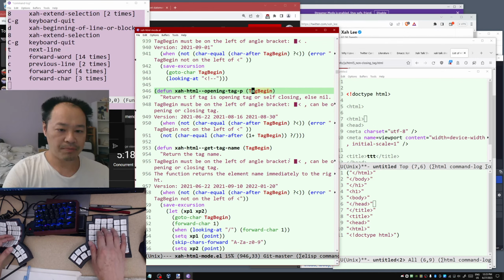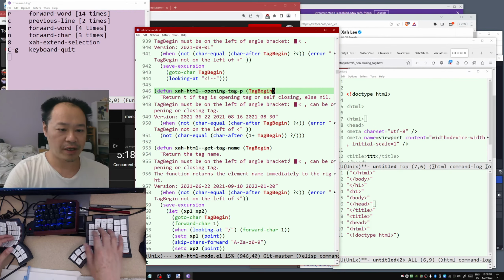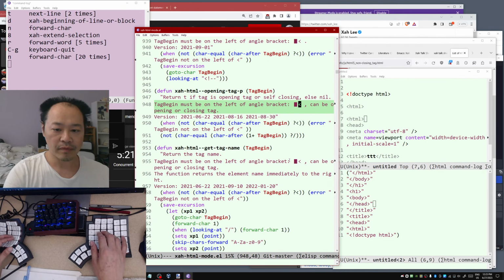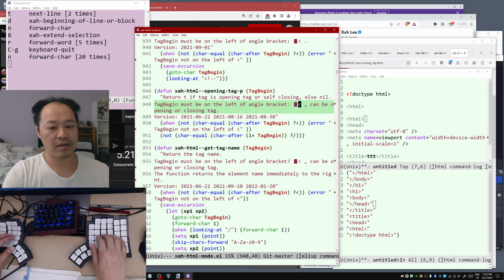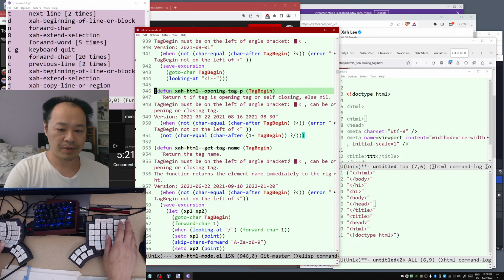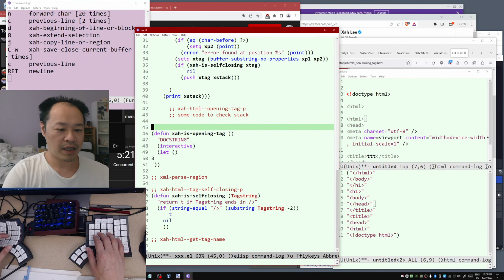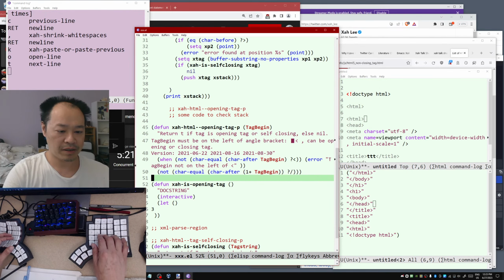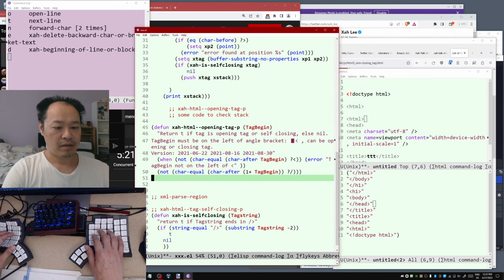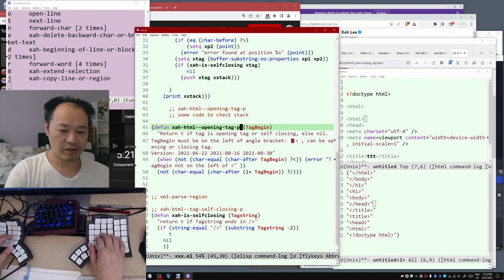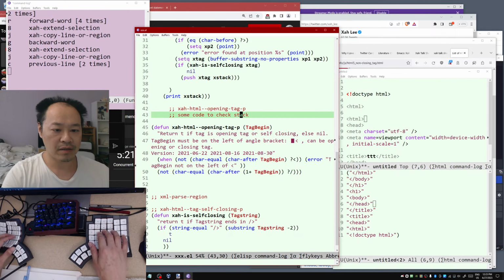Now this function takes a position in the buffer. So the tag begin parameter, the argument, must be on the left of the angle bracket. Like that. So we already have a function. Why don't we grab it here? So copy it, close it, close it, close it. Let's paste it there. Fantastic.